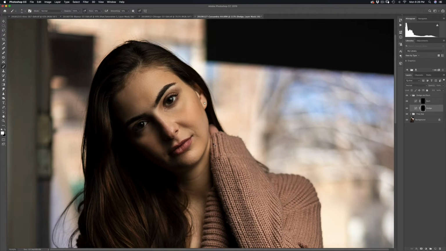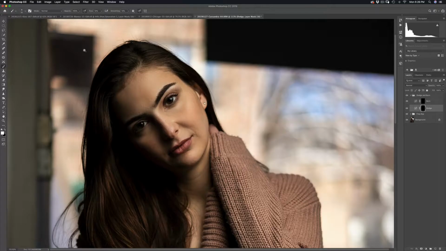Again, if we toggle that on and off, you can see the before and after, and you can see how it's already beginning to make the image look a little bit more 3D, right? It's starting to make the image look more dynamic, more three-dimensional, and that's what we want.